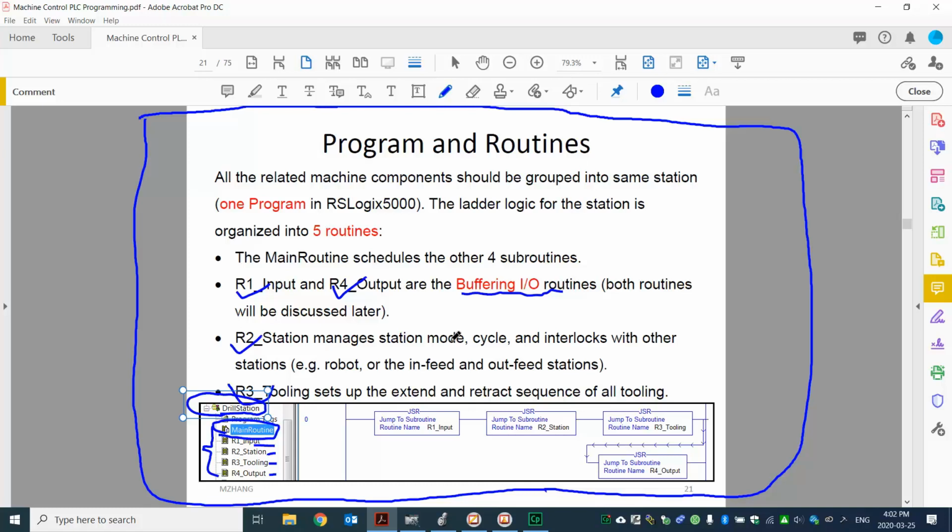R2 will be the station routine. R3 will be the tooling. If you look at the main routine, we just use 4 different JSRs to call the subroutines. Again, I just want to introduce the basic format we're going to use in the following projects.